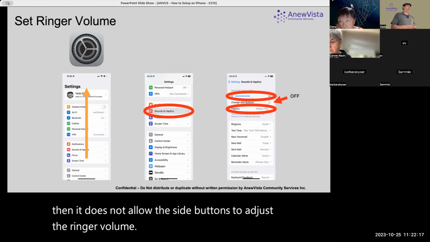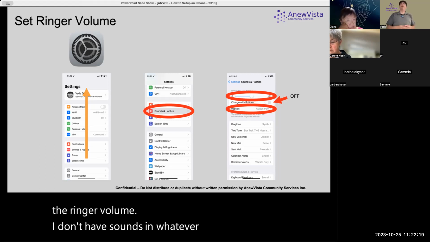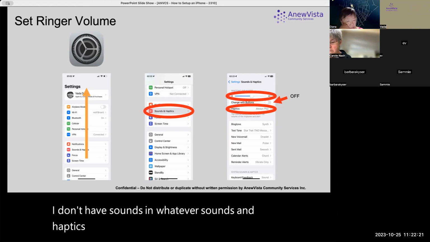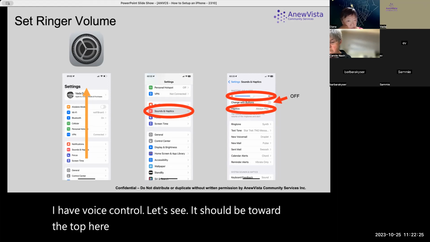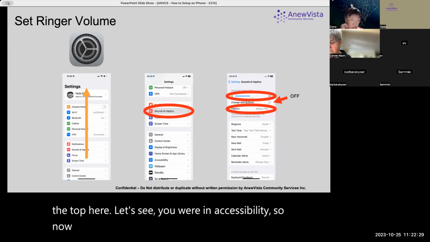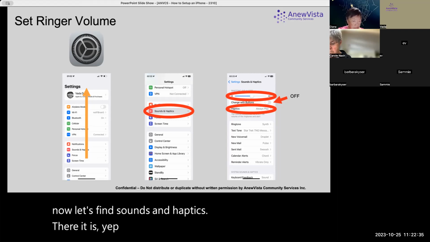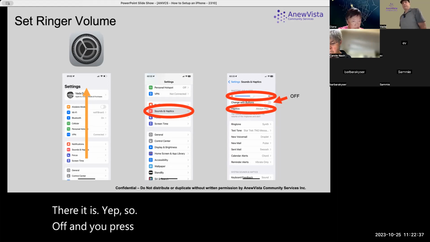I don't have sounds and haptics. I have voice control. Let's see, it should be toward the top here. Oh, you're in accessibility. So now let's find sounds and haptics. There it is. Yep. So if that's off and you're pressing on these side buttons, they don't do anything?